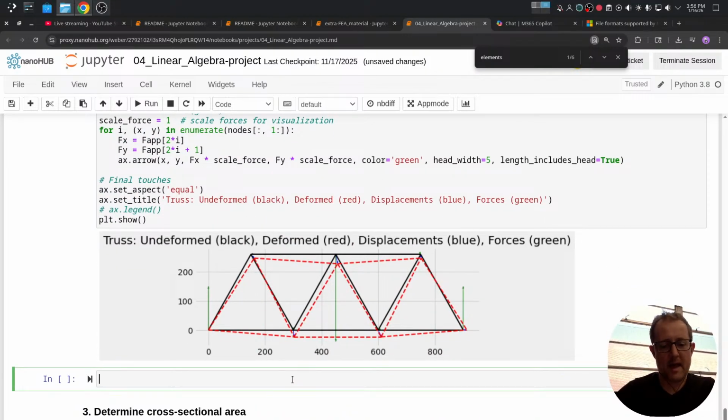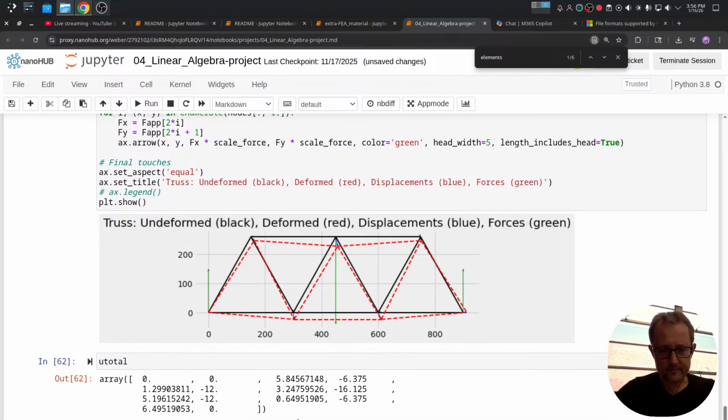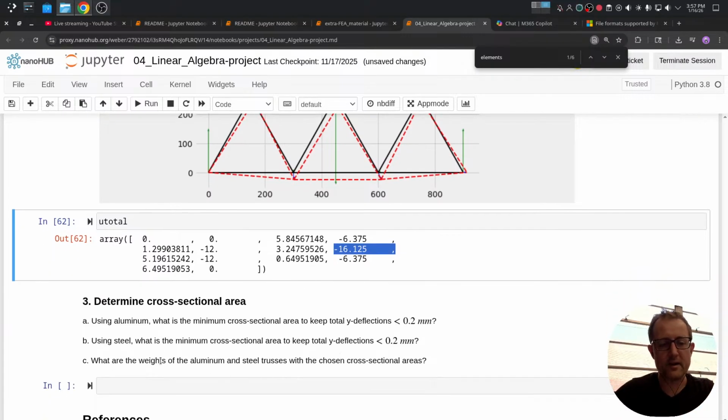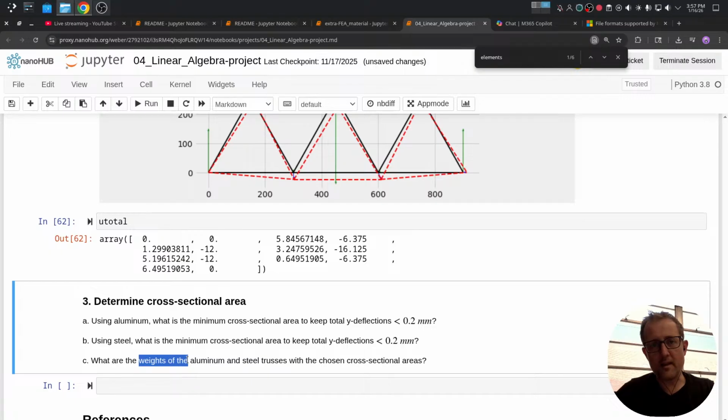And now coming back to U total, max displacement was 16 millimeters. But I want this number to be 0.2, kind of trying to get down to this cross-sectional area. And if you were trying to figure out how long these are, they're all 300. These are all equilateral triangles. They're all 300 millimeter long triangles, to try to figure out what the final weight is. You can report weight in grams or kilograms. You don't have to convert.